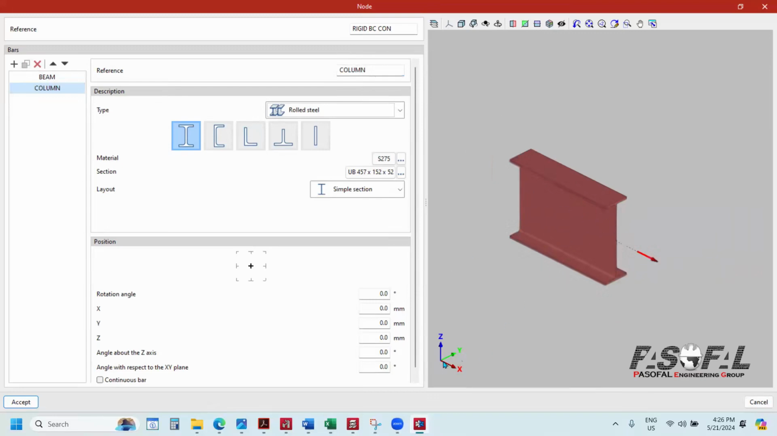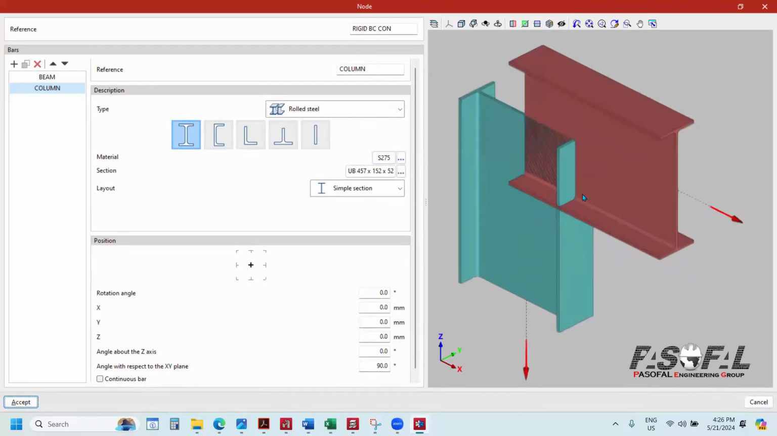I need to rotate it. Again, if you look at the local coordinate system, you need to rotate it about the y-axis. So here you have the angle with respect to the XY plane. Just go there and say 90 degrees. Okay, so here you have it.